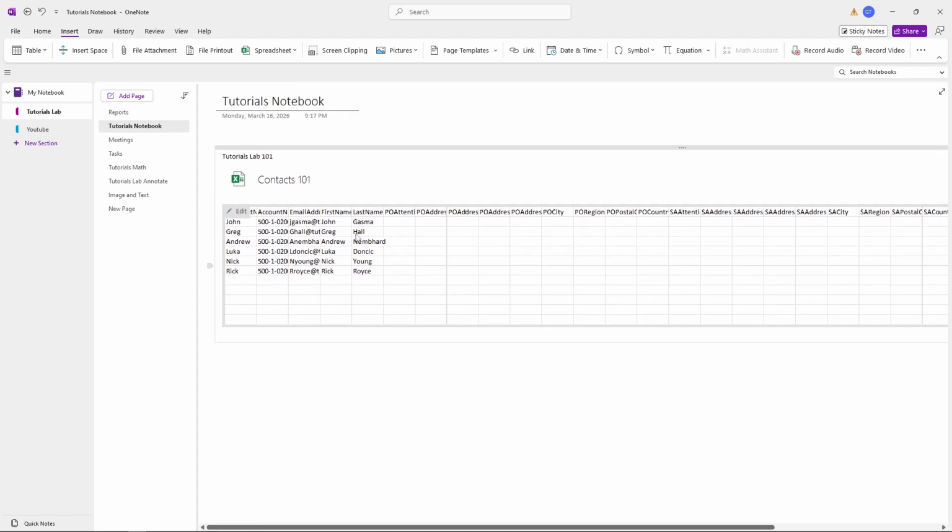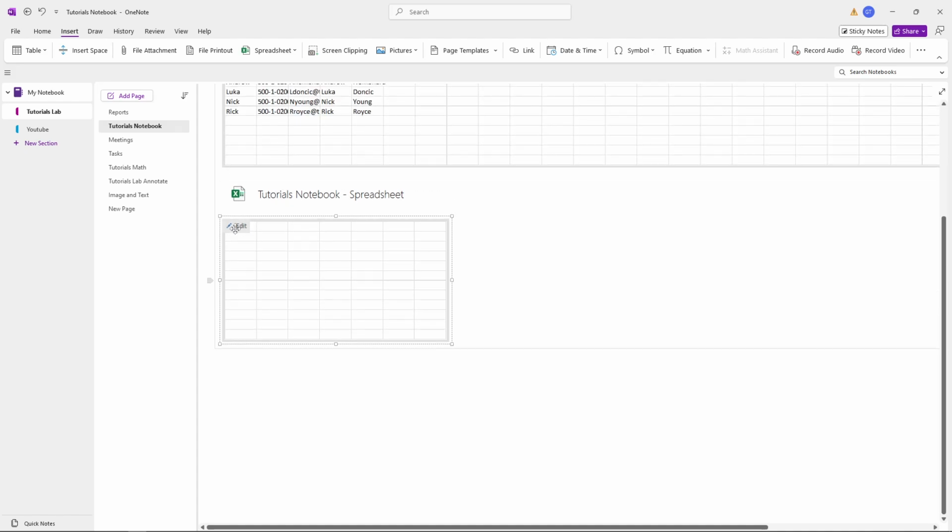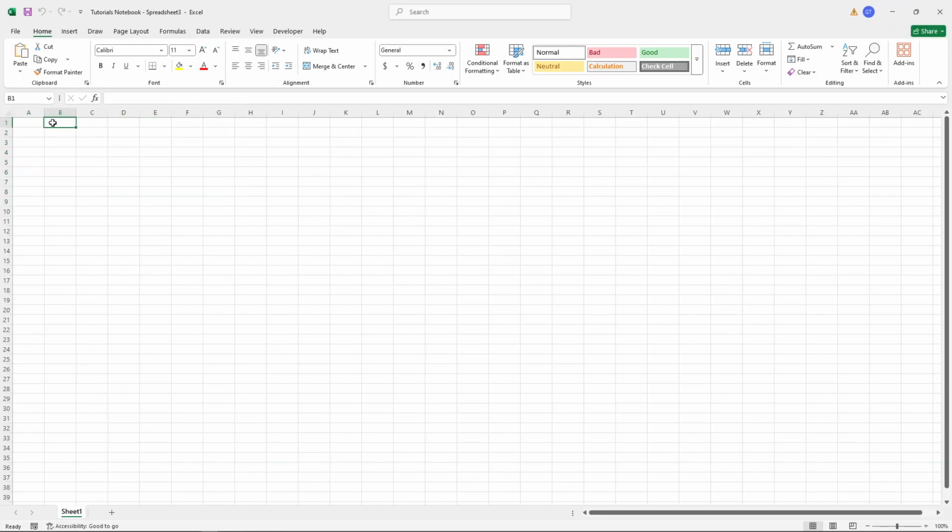Now for creating a new Excel spreadsheet, the procedure is just as straightforward. Click on New Excel Spreadsheet instead. You'll be given a blank Excel grid right there in OneNote. To add content, simply click on Edit on the top left part of your screen. This action will open the Microsoft Excel app in a separate window, giving you full access to Excel's powerful features.